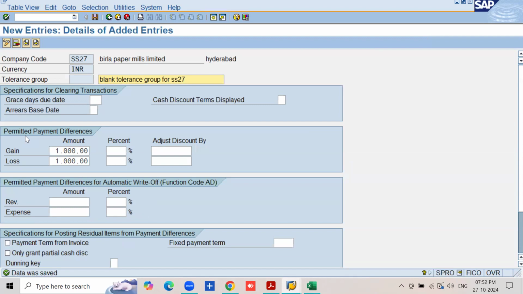Now, write down again. The upper limits of the blank tolerance group are applicable to all the vendors who are not assigned with any tolerance group.